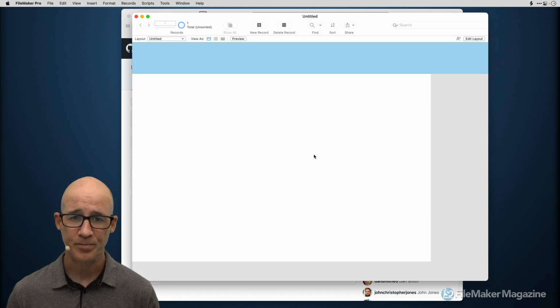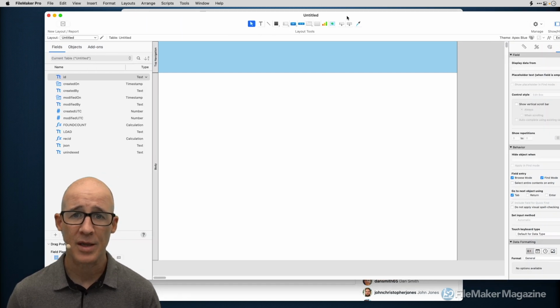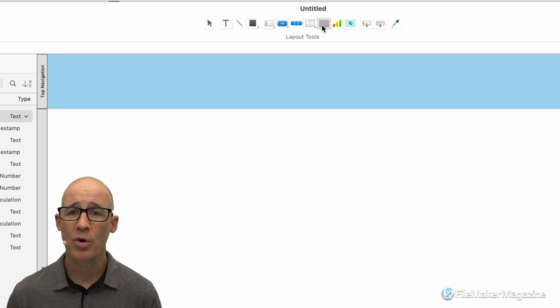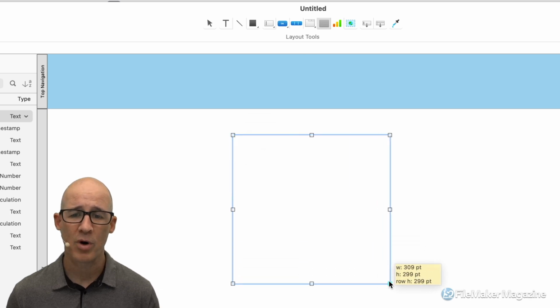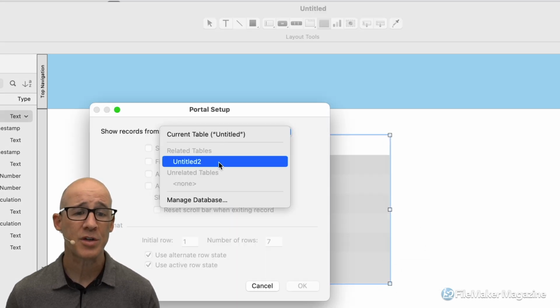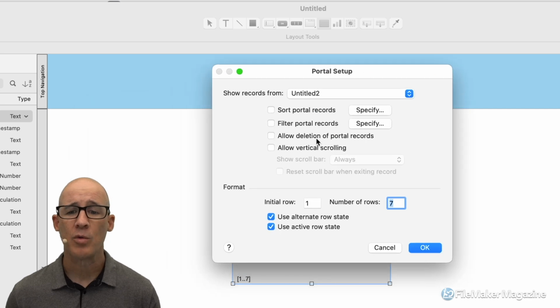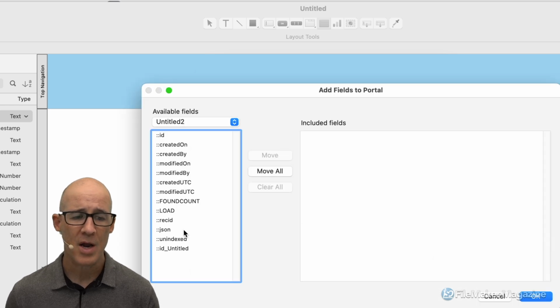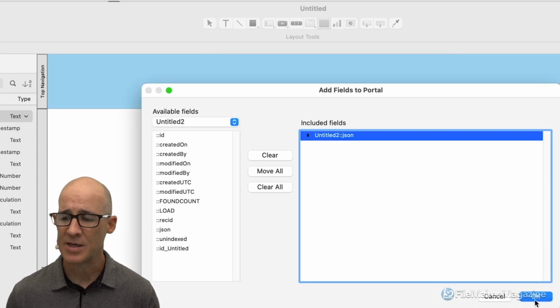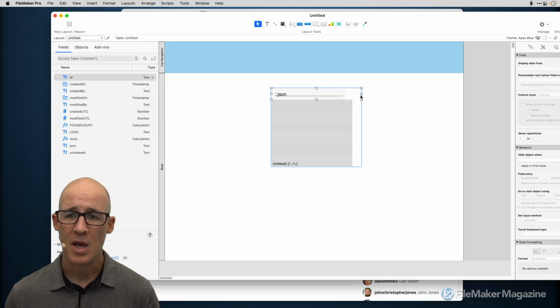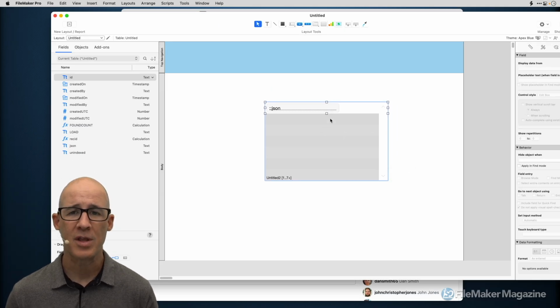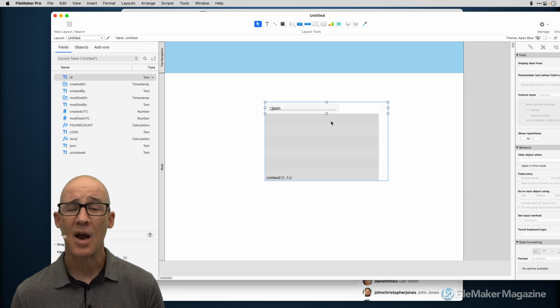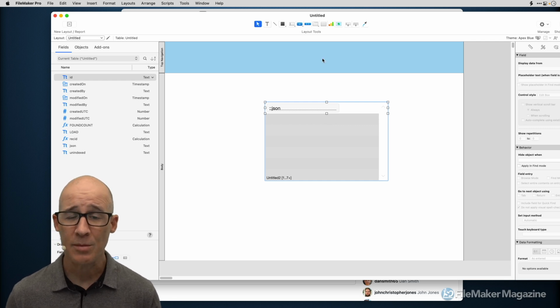which here on the layout, we simply click our portal tool. We quickly add a portal. We will switch to the untitled 2. We will turn on deletion, turn on vertical scrolling, and leave it at always. We're not doing any design work right here. I'm going to throw JSON in there as a field. We'll say OK, and I will drag this out to the side. Now, the most common thing is I want to get a found count of the items. How do I do that?